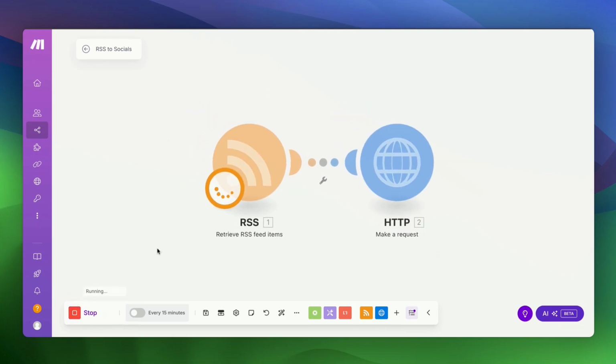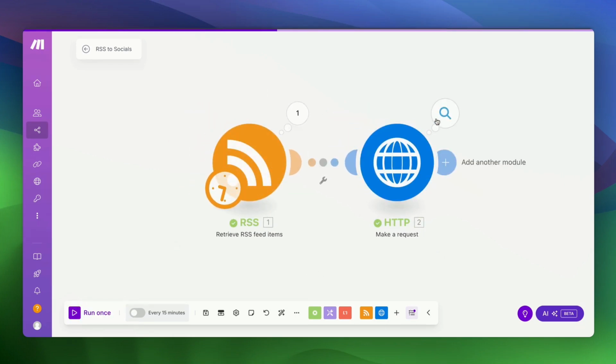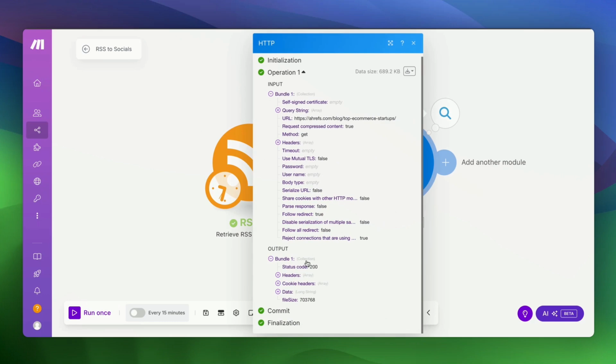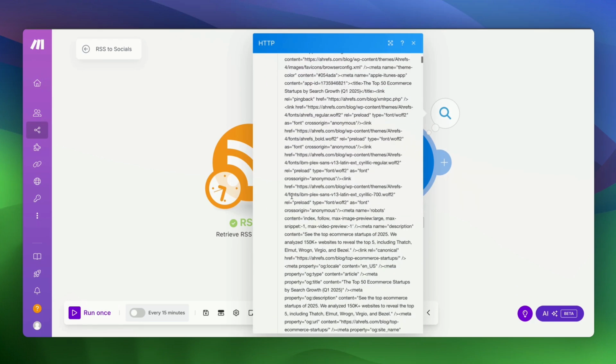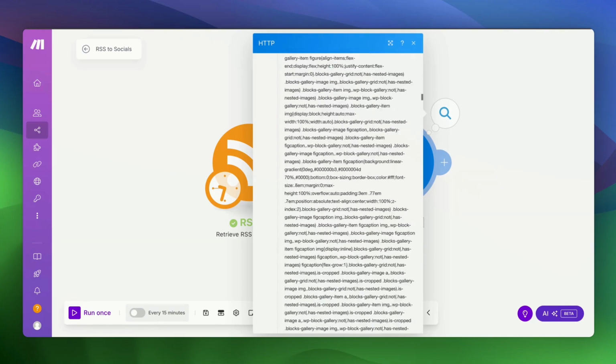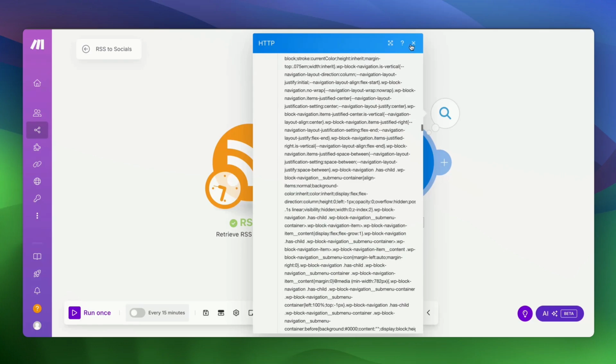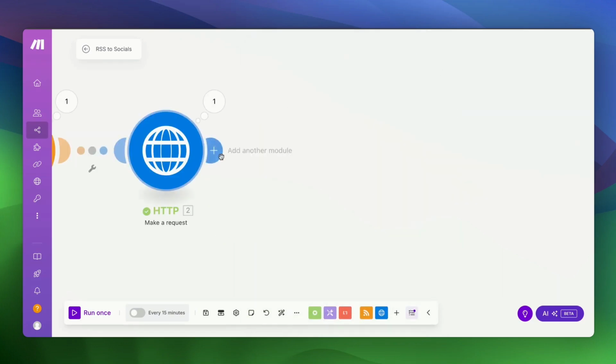If we run that, the node should show us the entire content of that particular web page. And if we go to data, we'll see that all of the data from that web page, HTML code and text, is all there ready for us.